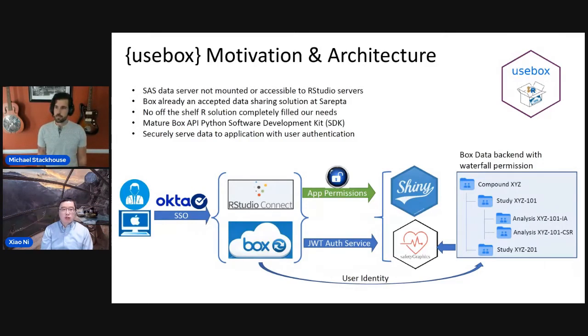So the SAS data server is not mounted to the RStudio servers. But in the meantime, we have Box, the cloud storage, as the accepted data sharing solution at Sarepta. But we don't have the R solutions available to connect the backend to Shiny. But we do have a lot of really great resources in the Python world, right? The Python software development kit, SDK libraries, are really great tools that people already developed, robust solutions to enable the Box API in the backend. So that really inspired our architecture at the bottom.